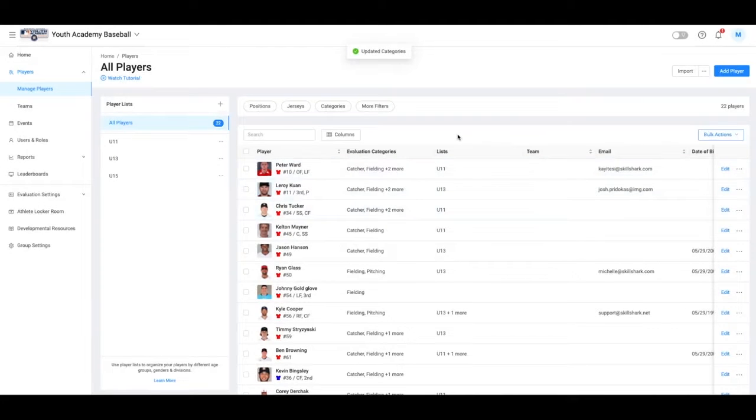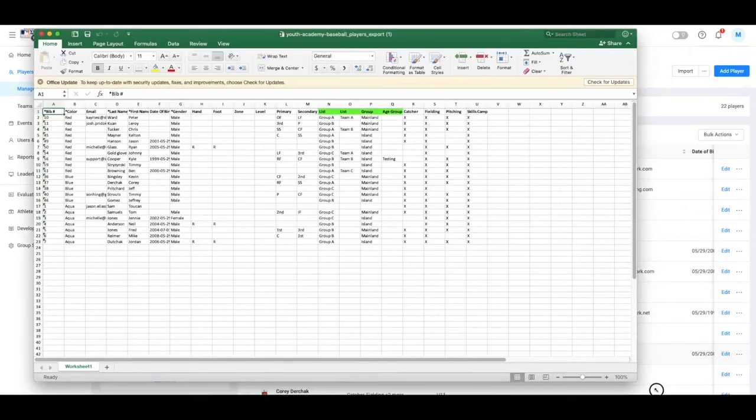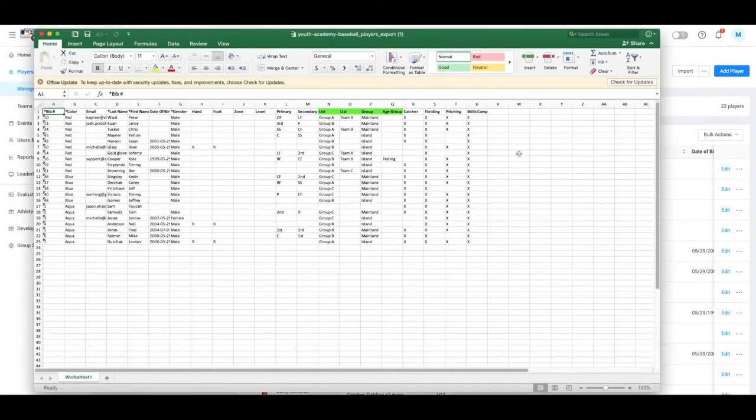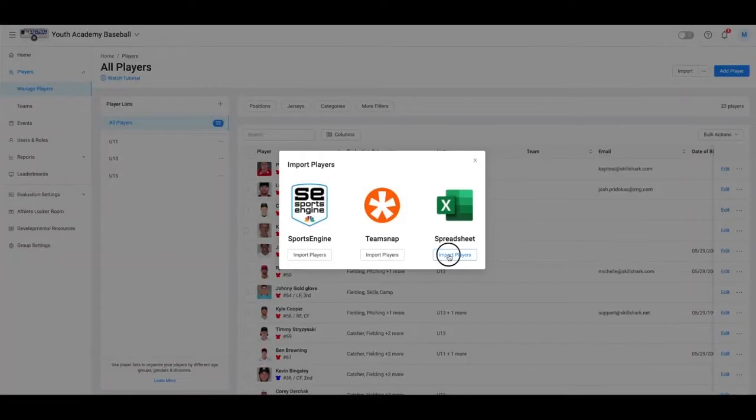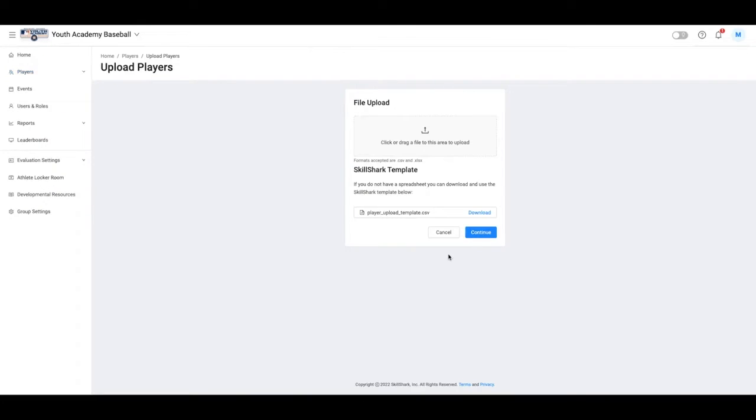We can also do this using Excel. Let's go ahead and export all players as a CSV. When you open the file, you can now see your new category is there. Here you can mark with an X in the categories that apply to each player. When finished, make sure you save the file. Then you'll head back into the Players section and select Import. After the import, the category updates will now be applied.